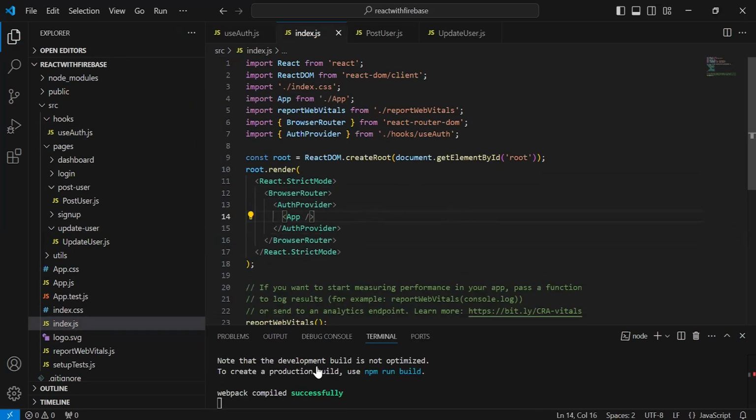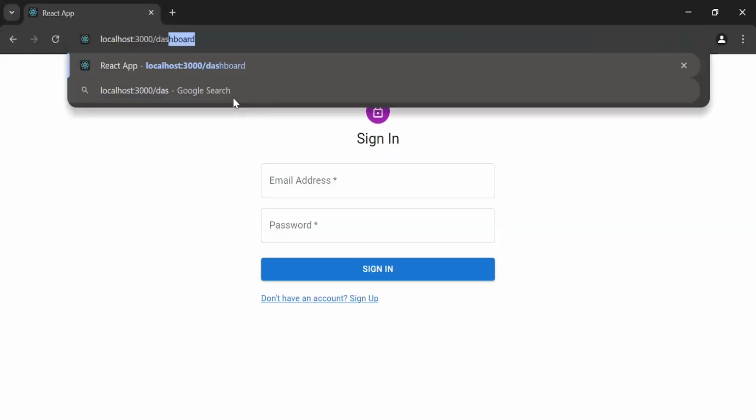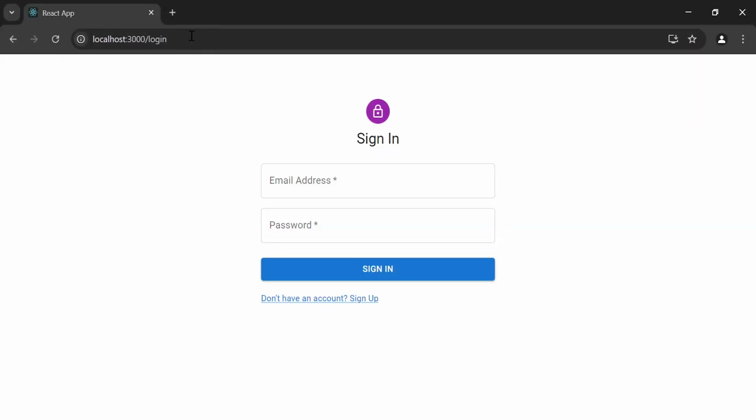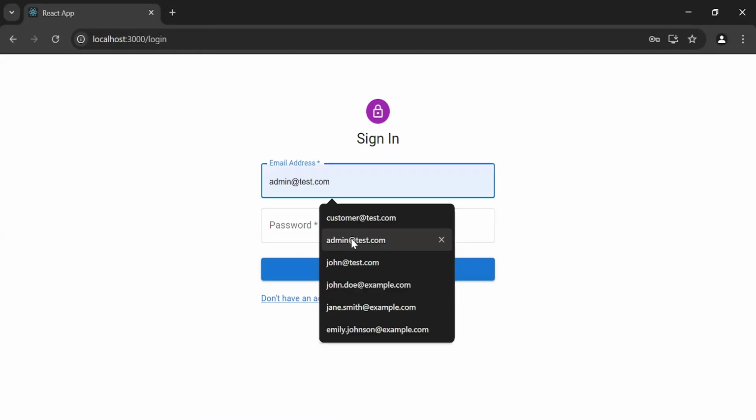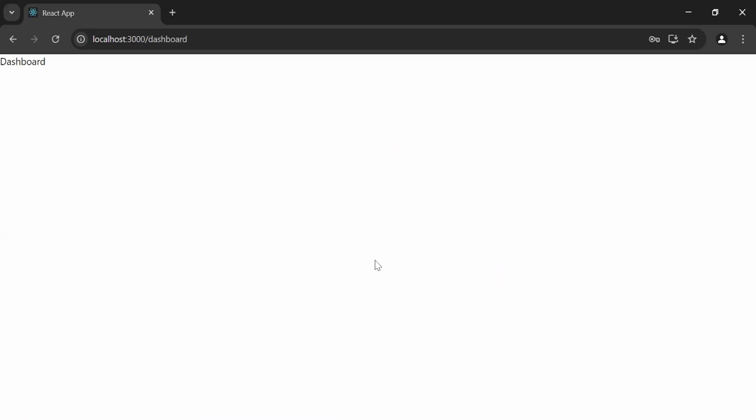Now let's navigate to the browser, and I'm going to access the dashboard page without logging in. As you can see, we are not able to access the dashboard page. Now I'm going to log in as the admin. Let's click on the sign in button. As you can see, it's navigating us to the dashboard page.